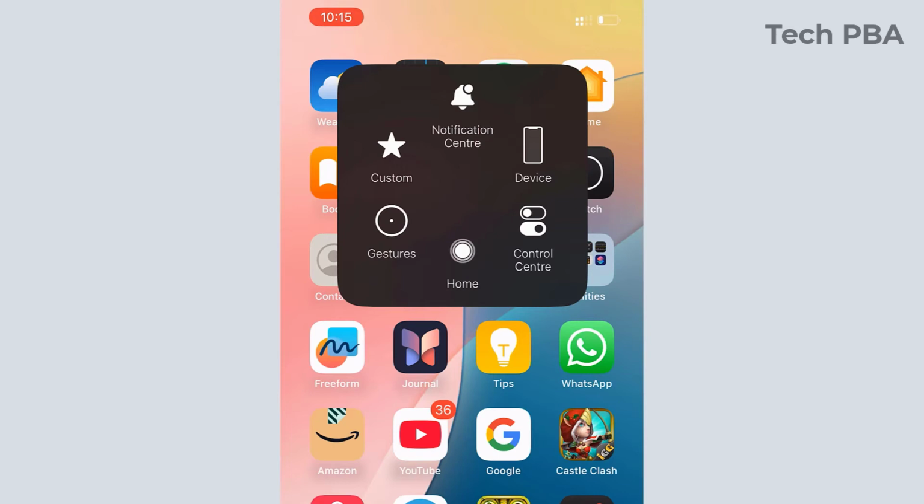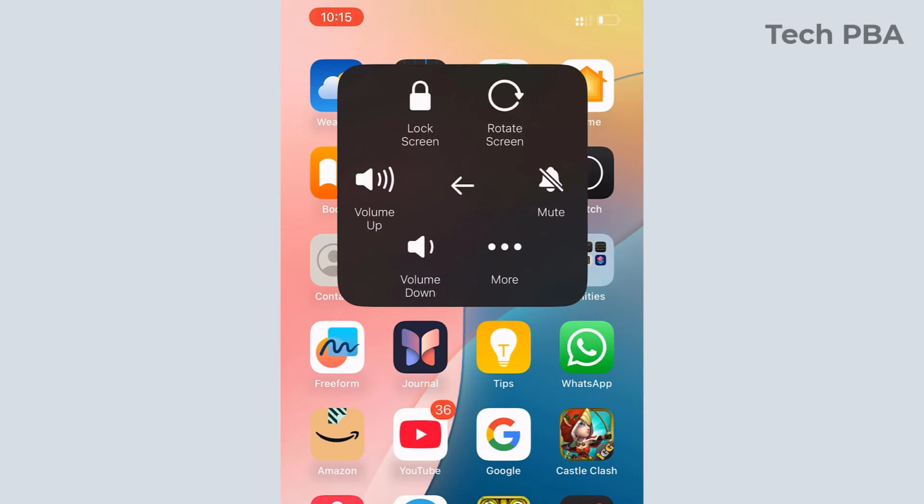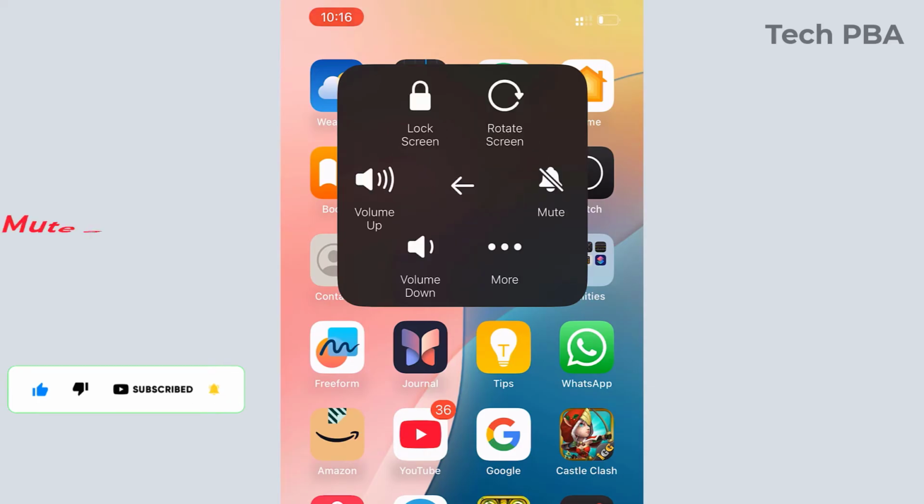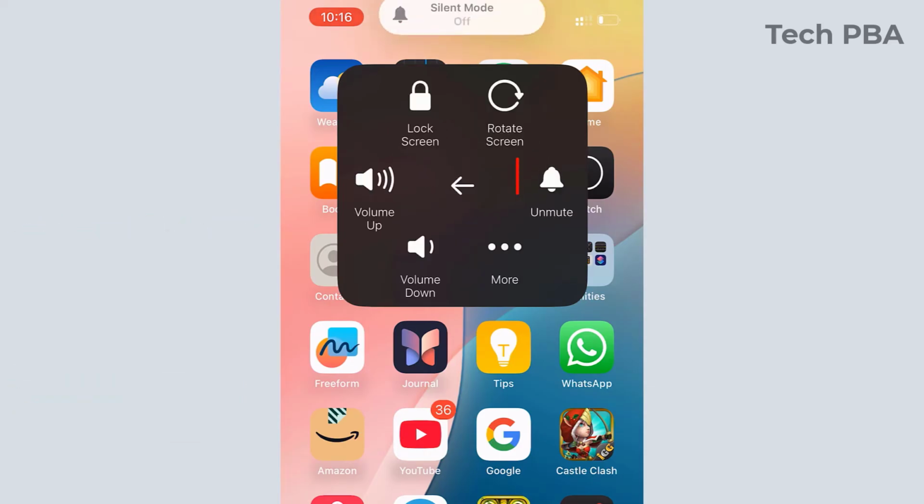So touch on it again to perform other tasks on your iPhone, like rotating the screen or selecting a rotate screen option. So tap on the rotate screen option right there to view your options. So you can rotate the screen portrait, to the left, to the right, and then upside down in those options. Tap the arrow in the middle to go back to the other options.